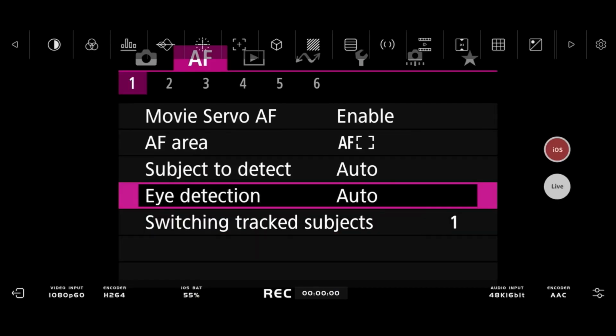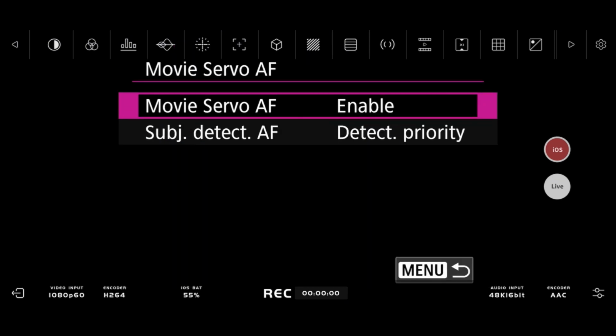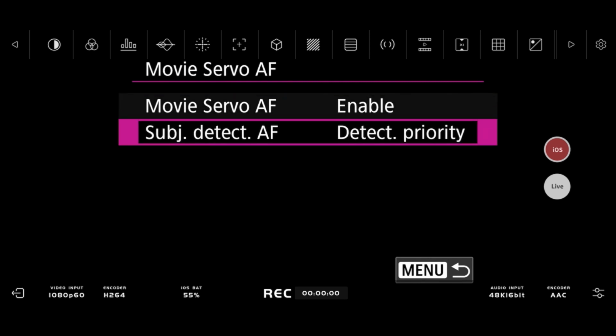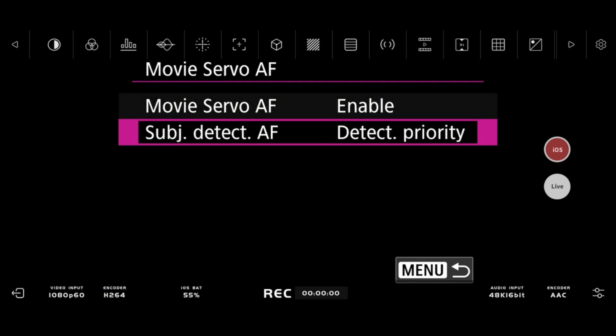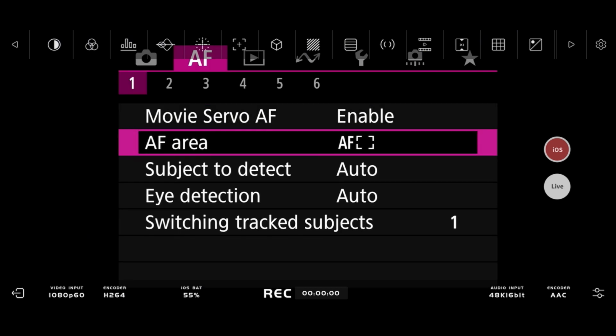Go ahead and get your menu pulled up. You're going to want to be in autofocus. The first thing you're going to want to adjust is movie servo. You want to make sure that's enabled. And then for product and demo videos, I prefer detect priority. If you plan to be walking out of the screen, this is something you may have to adjust along with a few other settings.